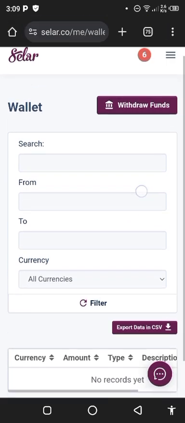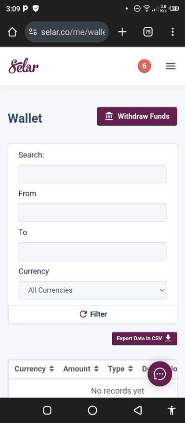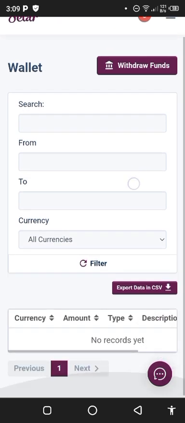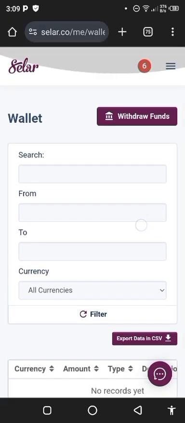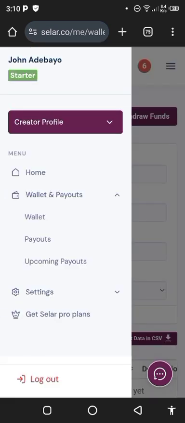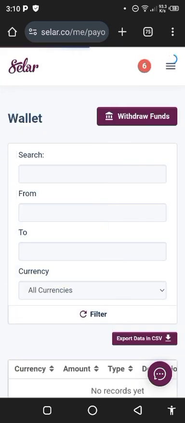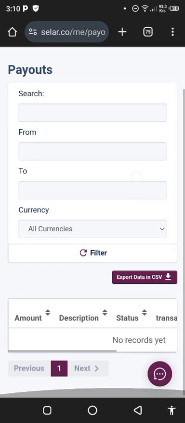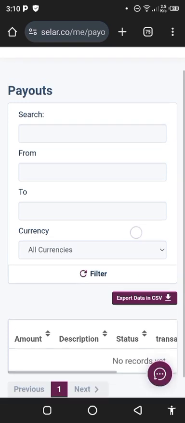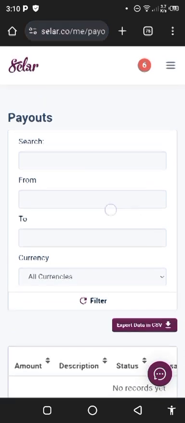If you want to withdraw, for example, if you have funds inside the seller.co account, you can see the withdrawal button here. But right now you don't have anything here to withdraw. If you have anything to withdraw, it will show here. Then click on payout. This payout means the total amount they have paid you. People that they help you collect money from, and they pay you. You can see everything here.